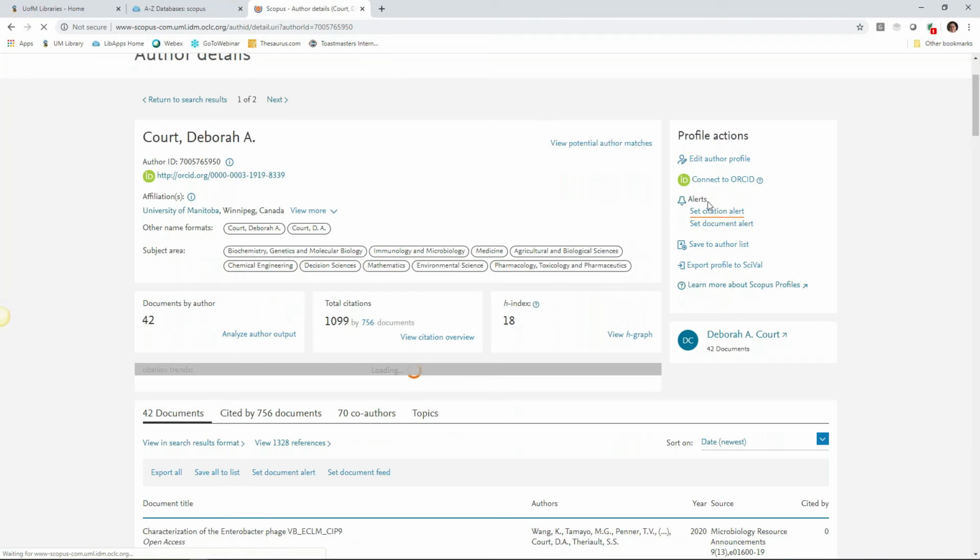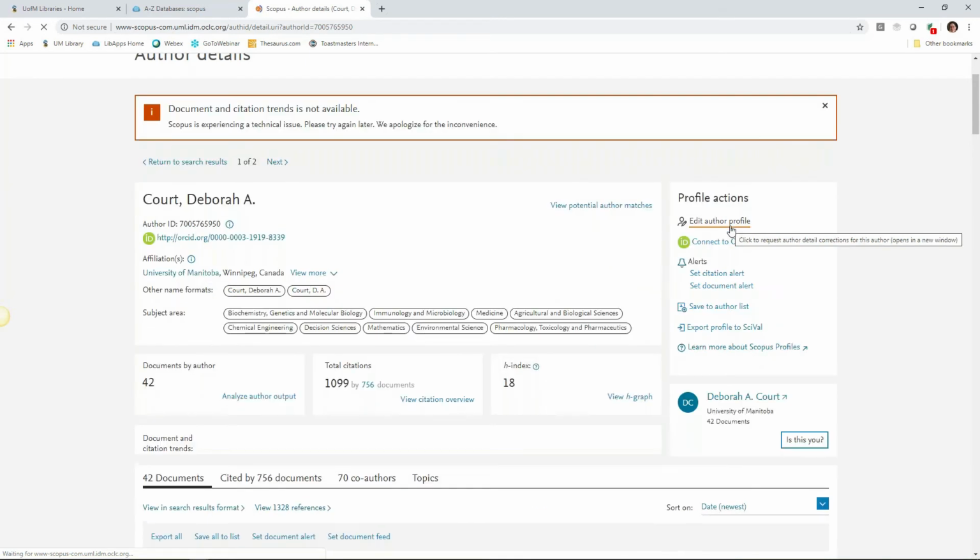And my alerts are on the right-hand side. The set document alert, as it says here, is where I would receive emails when this author publishes new articles. So this is if I want to keep up with certain individuals. The set citation alert: if this had been me and I want to be sent an email when somebody has cited one of my documents, that's the alert I would want to set.